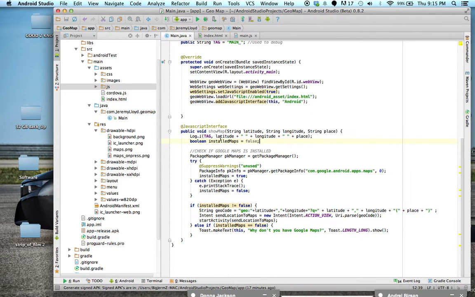Well, let me show you this final part right here. Once it runs through there, it hands everything over to the show map method. This checks to make sure that you have Google Maps installed. If you don't have it installed, it'll give you a toast saying why don't you have Google Maps installed, because at this point in time it should be required on all phones. And if it does have Google Maps installed, which the majority of phones nowadays do, it'll send it over to Google Maps for you.